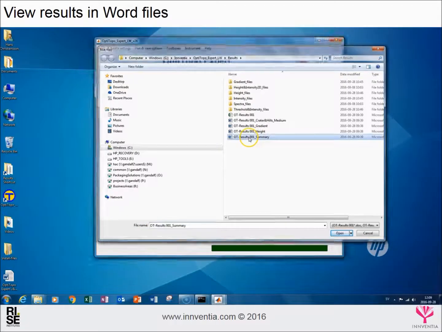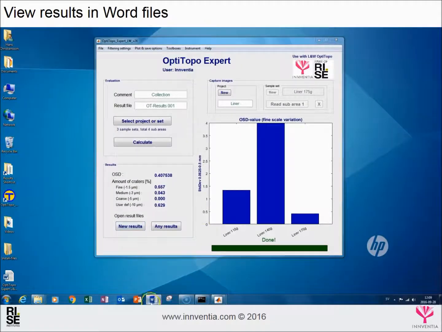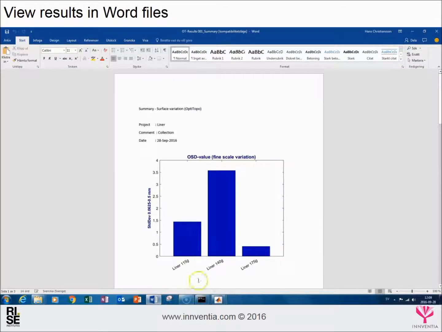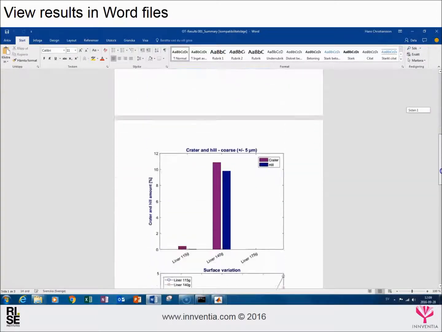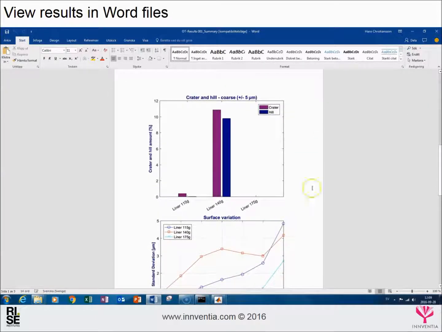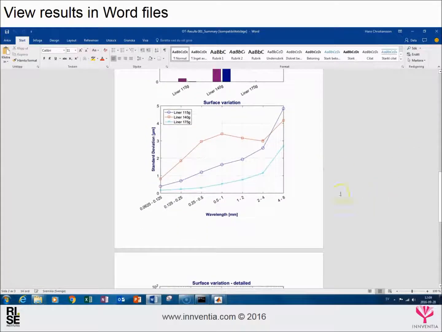This is the summary plot. First, we have the OSD value, the fine scale variation for the three samples. Then we have the crater and hill values. Very little craters and hills on the first and the third sample, but quite much on the second one. We have the surface variation divided in wavelength classes from fine scale to mid scale and to large scale.